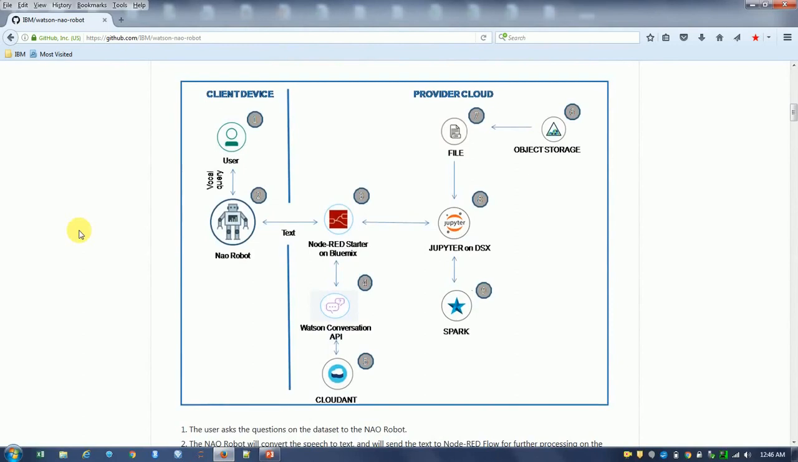Let's get started by reviewing the architecture diagram for this journey. The first step is where the user will post the question to NavRobo, which will use its speech-to-text functionality to convert the speech into text, and then initiate the Node-RED starter and send the text to Watson Conversation, which will in turn break the text into intent and entities and store it in the cloud database to track the conversation. The intent and entities are sent across to the Jupyter Notebook on Data Science Experience, where the generic functions using the Python programming language will get executed on the basis of the intents and entities sent from Watson Conversation Service.